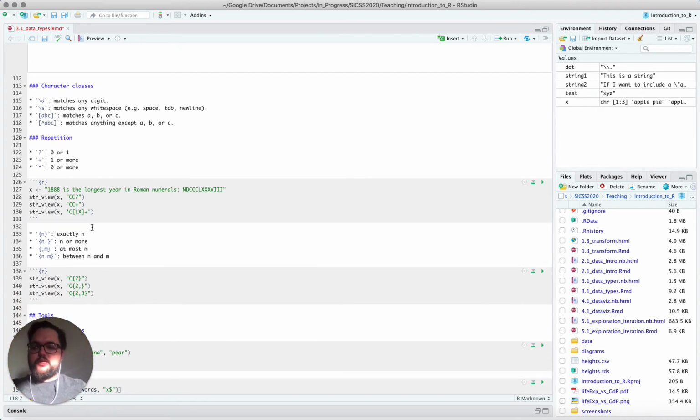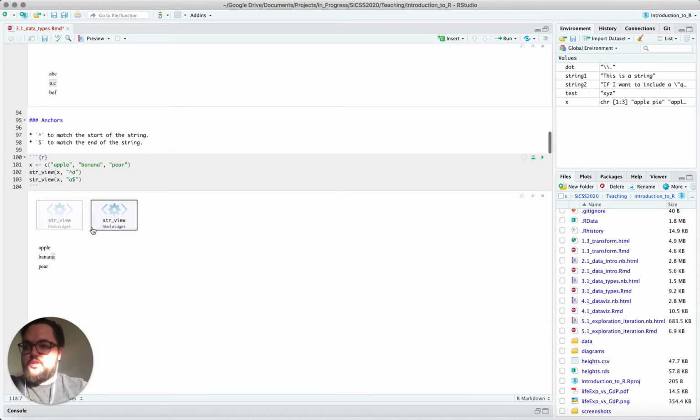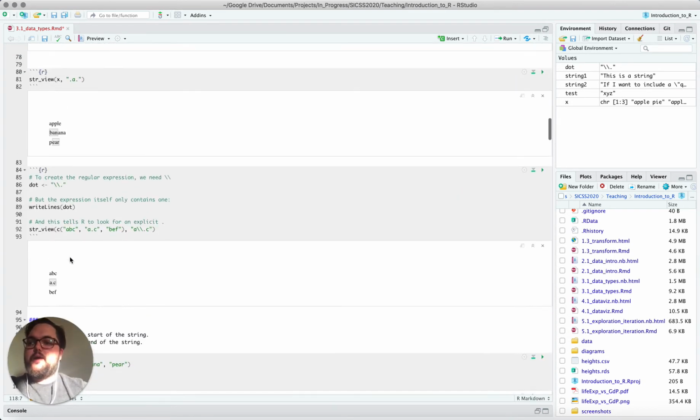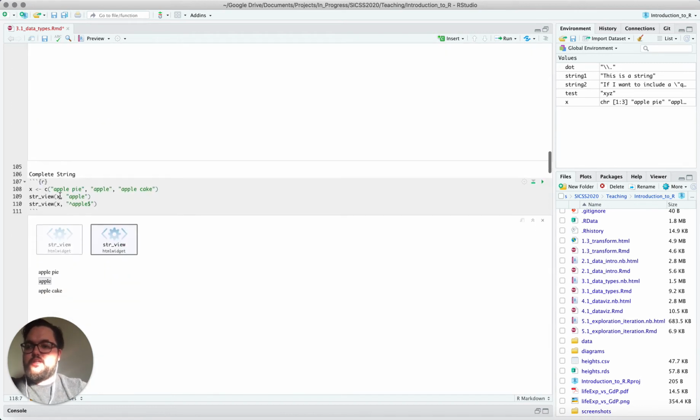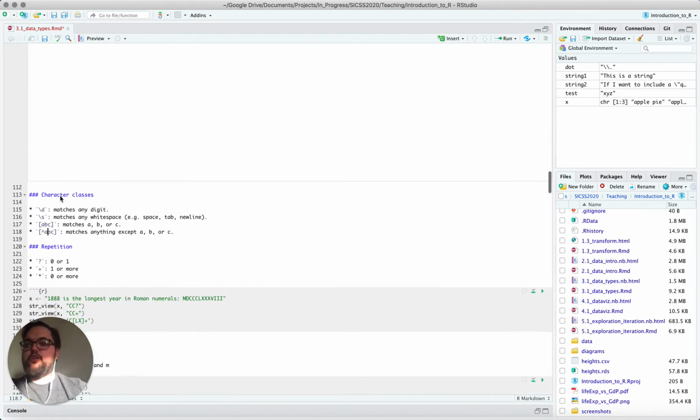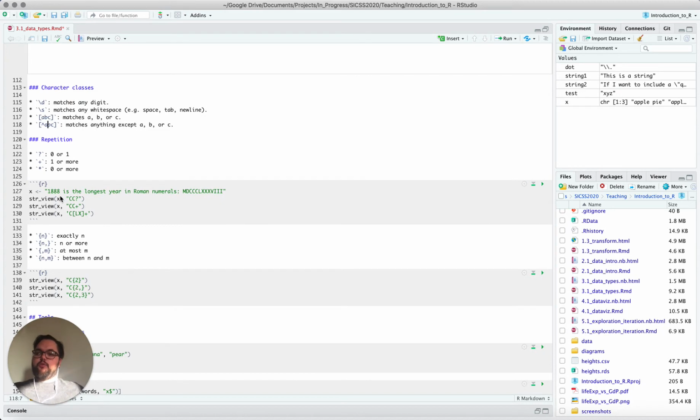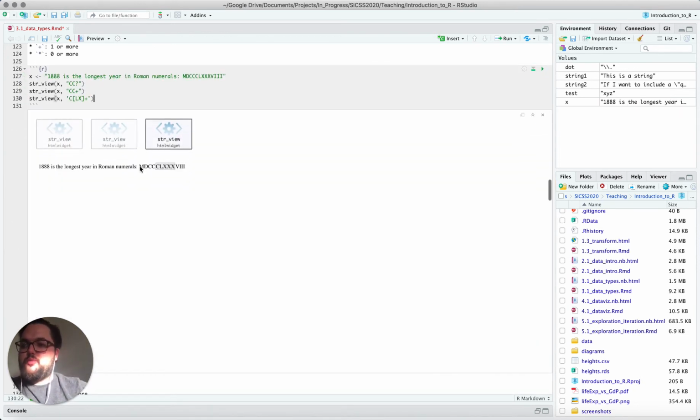So the next level up is to be able to repeat things. Remember in some of these earlier examples, I was looking for A, and it only found it once, or AN, it only found it once, but that appeared twice in the string. So we need to be able to say, look for this pattern more than once. What we can do is: question mark is 0 or 1, plus is 1 or more, and star is 0 or more. So let's run this and see what we get.